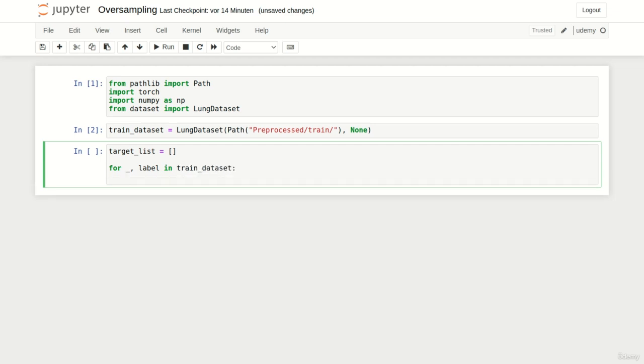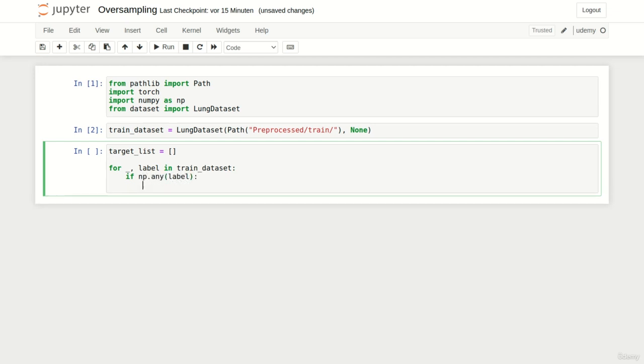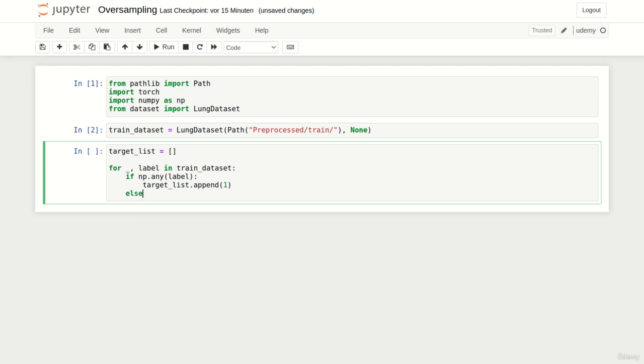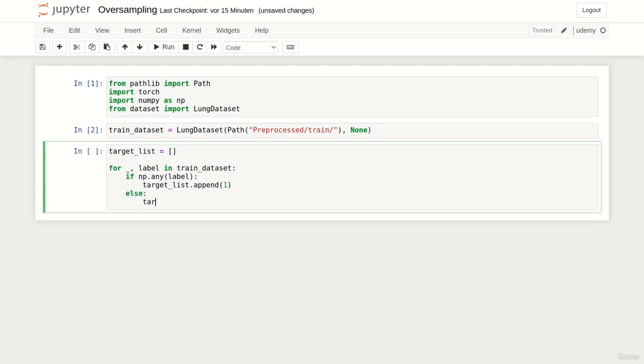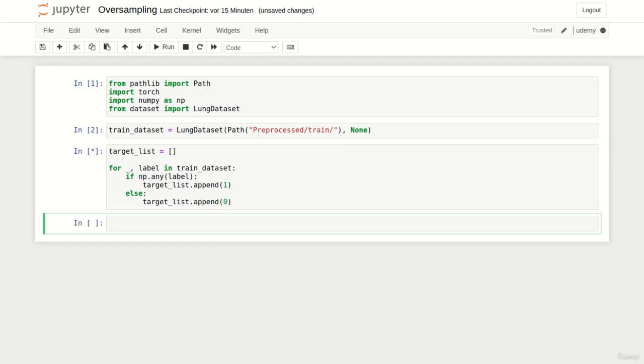Inside the loop, we can now check if at least one tumorous pixel occurs within the current label. Therefore, if numpy.any of the label is true, we add a 1 to our target list. If that is not the case, and hence all pixels are 0 in the current label, we append a 0. Please note that running this cell might take some minutes.